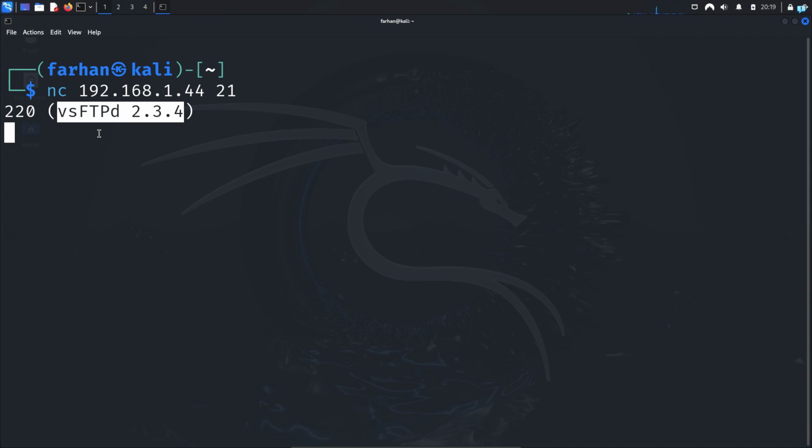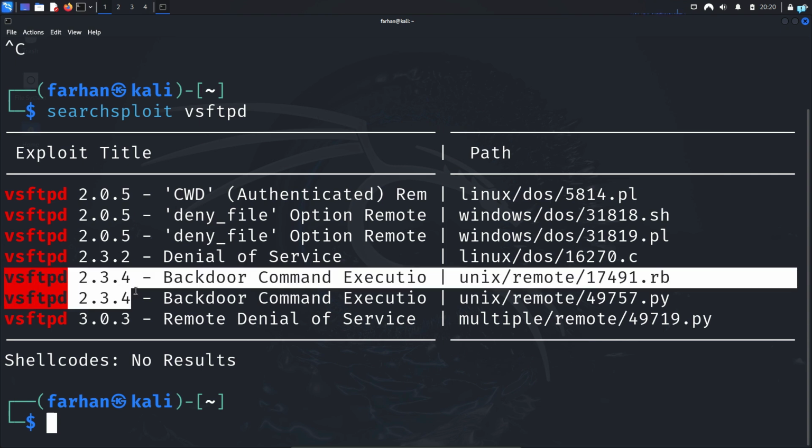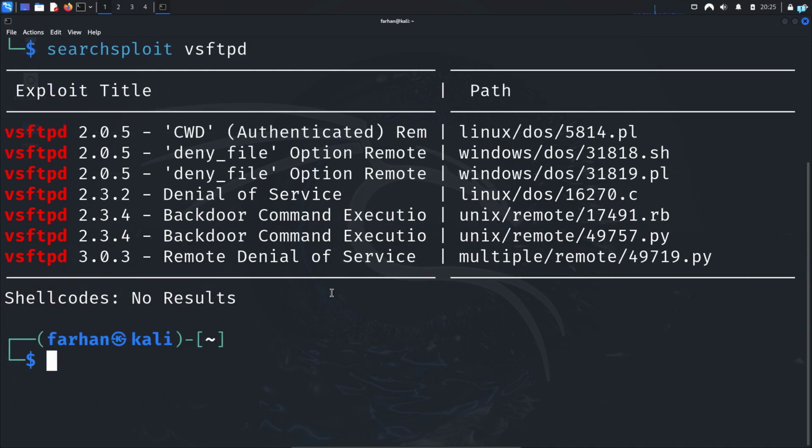So I will give you an example. I will use searchsploit to see if this version is vulnerable or not. So type the command searchsploit vsftpd and press enter. And I can see vsftpd 2.3.4 is indeed vulnerable to backdoor command execution. So this is how banner grabbing with Netcat can help you to gather information.